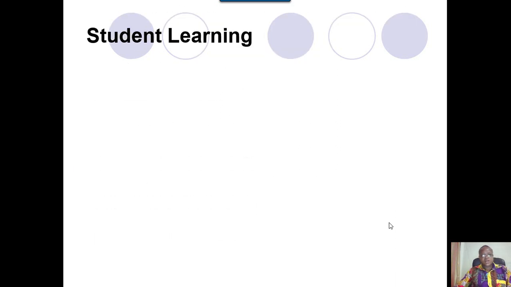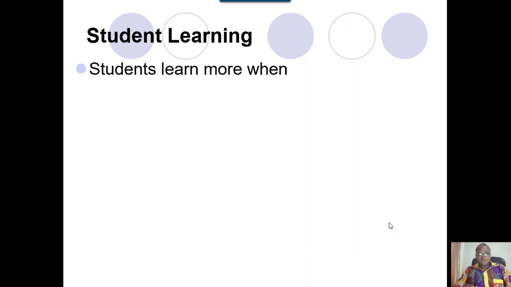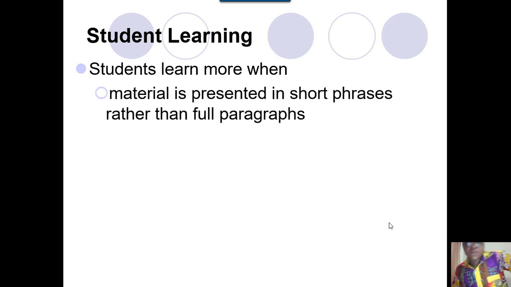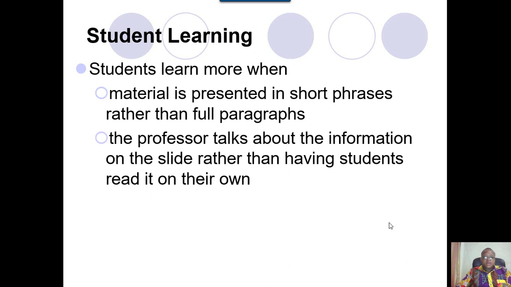Now let's look at student learning also with PowerPoint. Students learn more when materials are presented in short phrases rather than full paragraphs on a slide. Then if an instructor talks about the information on a slide rather than having students read it on their own, that also helps them to learn more.